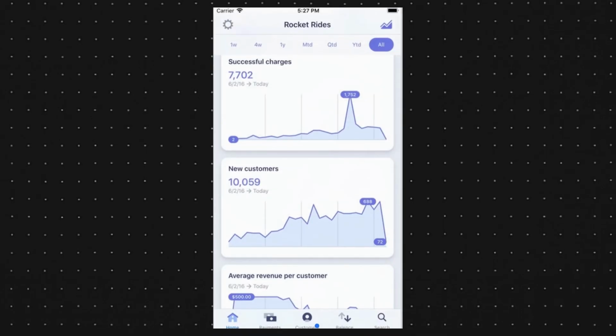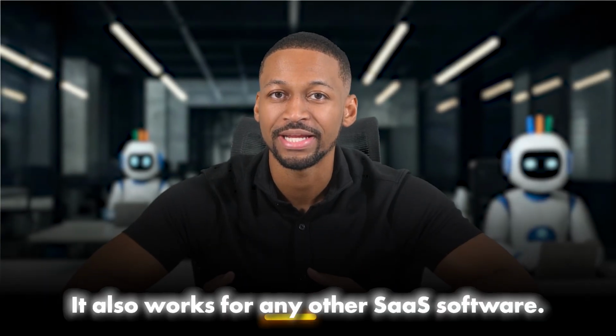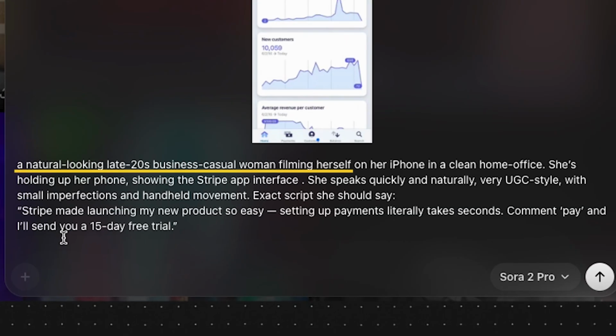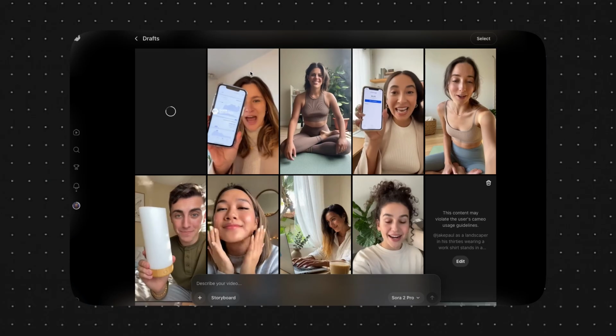Now for our final generation, I'm going to use this screenshot of Stripe. Most of you are already familiar with Stripe, but this approach works just as well for any other SaaS software, or even if you want the person to show their computer screen instead of their phone. For this one, I'm using an iPhone screenshot, so I'm going to describe her as a natural looking person, but also include that she's a business casual woman filming herself, just to match the aesthetic of Stripe. Then in the script, I'm having her say, Stripe made launching my new product so easy. Setting up payments literally takes seconds. Comment pay, and I'll send you a 15-day free trial. Then I click generate and let's see the result.